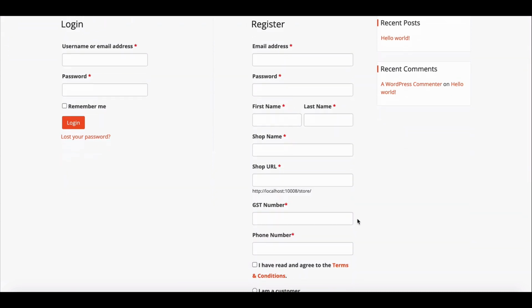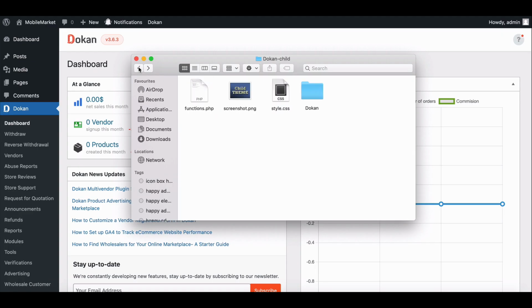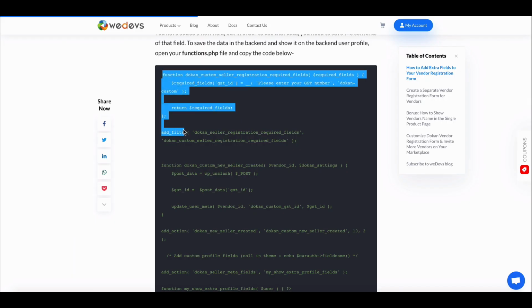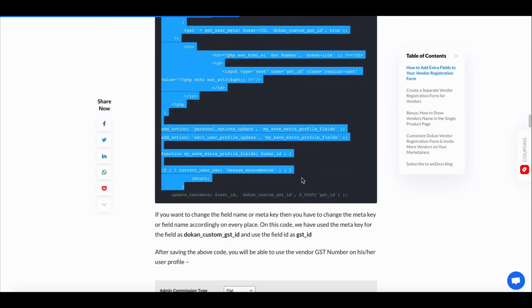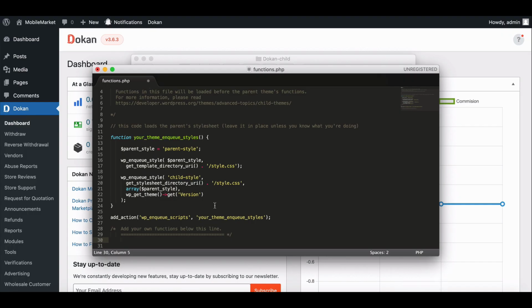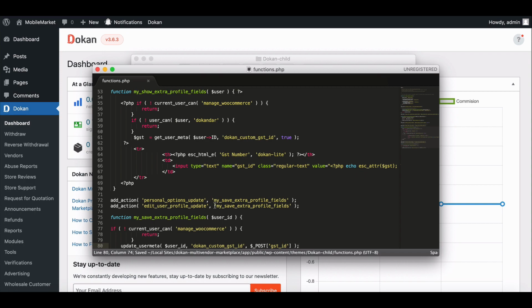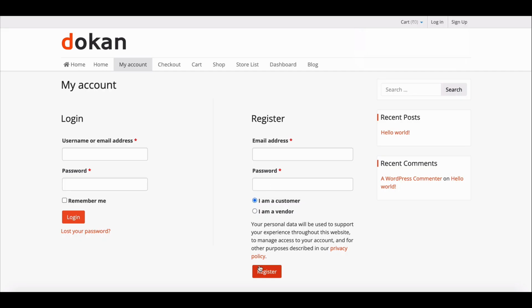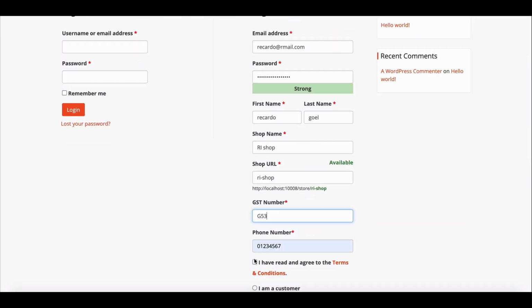Now you need to save the added field value in the back end. Go back to the child theme's function.php file. We need the custom code set. You will find the code in the description section below. Copy the entire code and paste it on function.php file. Now save it. To see the changes, sign up as a vendor.